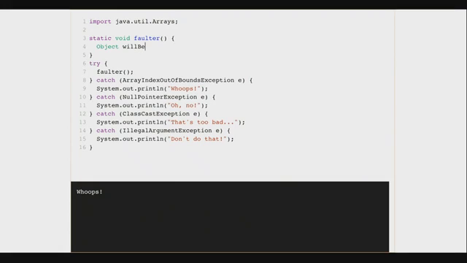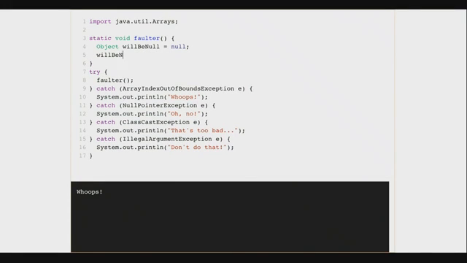Object will be null is equal to null, be null dot hashCode. A little bit of preview for Friday's lecture. Let's print off this. Is that going to work? No, it's not. What happened when I handled it? Java said, is this an array index out of bounds exception? No, it's a null pointer exception, so I ended up in this block.